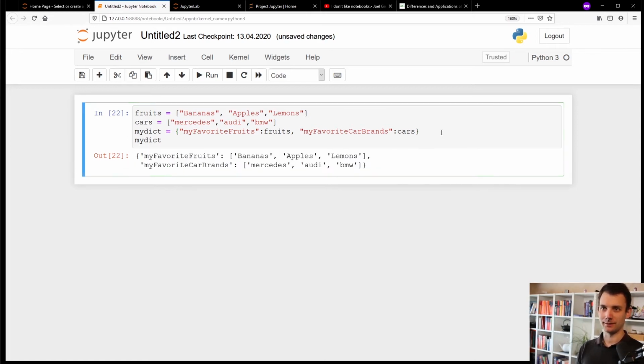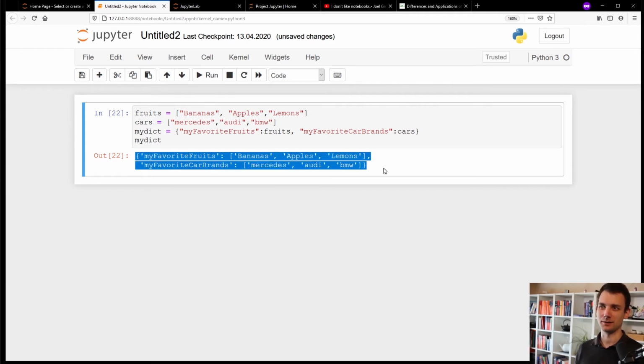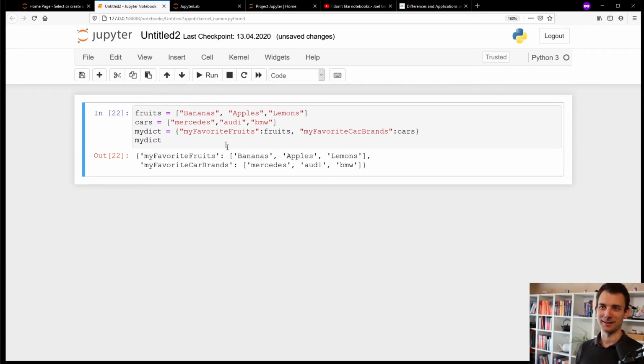Okay, now I just print it. You see, this is printed like a dictionary, so pretty much like this, with your key and your value. And now let's assume you want to add another car, because recently Elon Musk has maybe built a new super roadster and I want to try whatever.